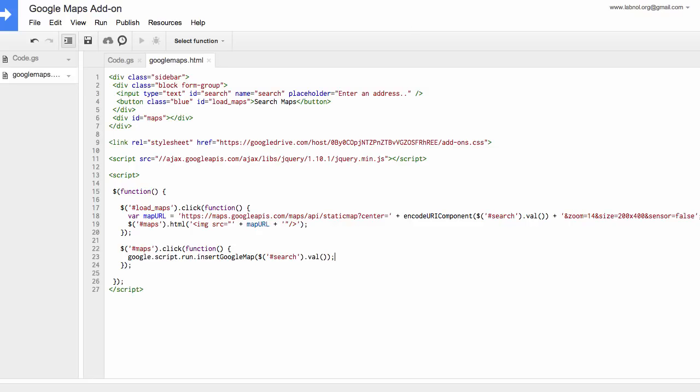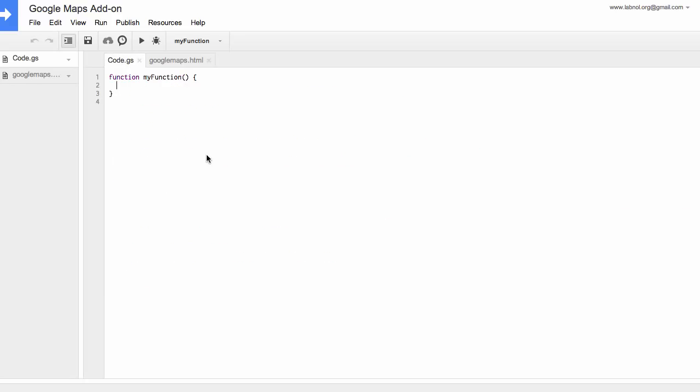So we are done writing the code for our sidebar. Now we need to insert the server side code. So for that, go to the code.js file. The name of this file can be anything. Make sure that the extension is JS, which stands for Google Scripts.